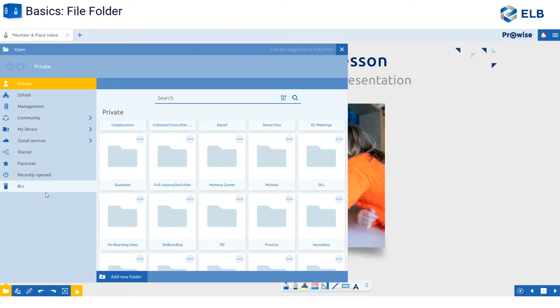I also have the ability to go to Recently Opened. I used this one when I went to go back and work on a file that I was working on previously, but don't want to have to go through all the steps of going into my private folder, finding the folder that I placed it in, and opening up the file. I can simply select Recently Viewed or Recently Opened, and that will bring me to a screen showing all of the individual files that I have recently opened.